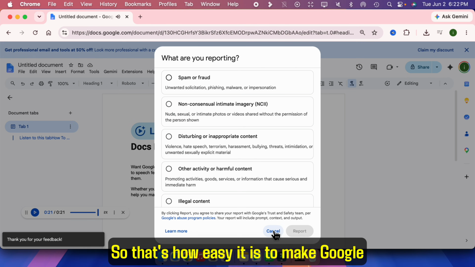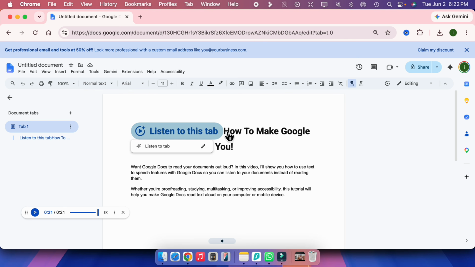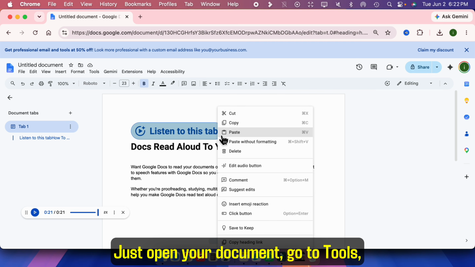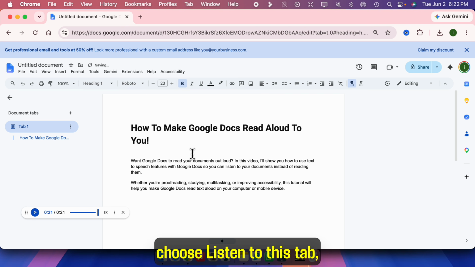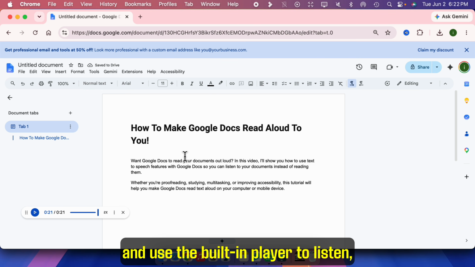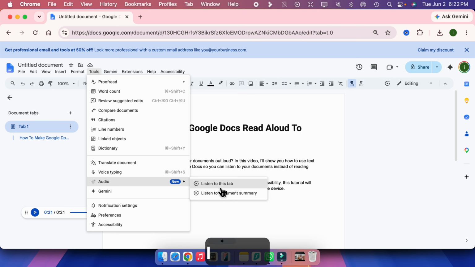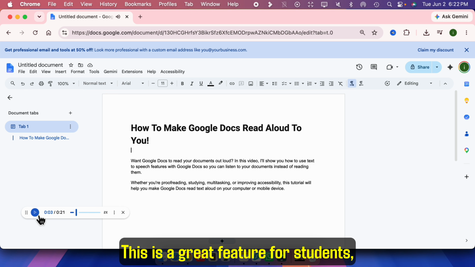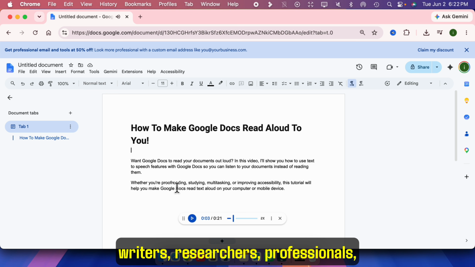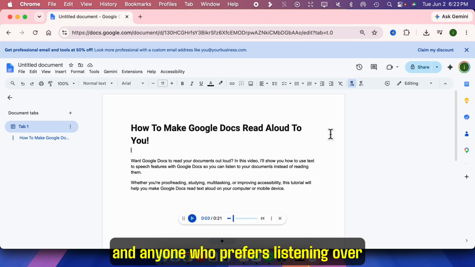So that's how easy it is to make Google Docs read aloud to you. Just open your document, go to Tools, select Audio, choose Listen to this tab, and use the built-in player to listen, adjust speed, change voices, and control playback. This is a great feature for students, writers, researchers, professionals, and anyone who prefers listening over reading.